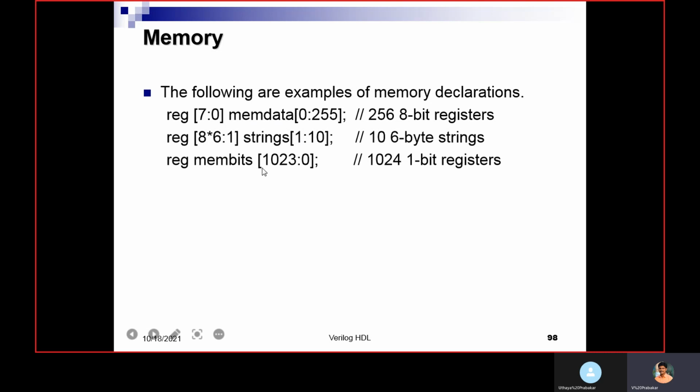Then reg membits [1023:0]. In this memory we have 1024 locations, from membits[1023] to membits[0]. Each location can hold 1 bit.